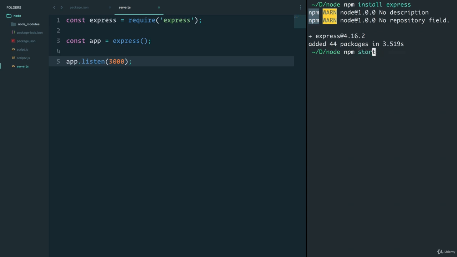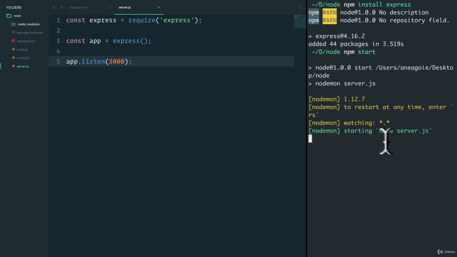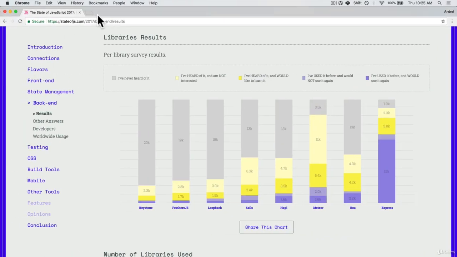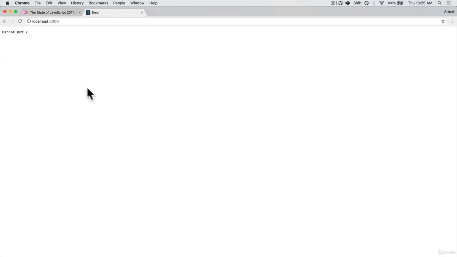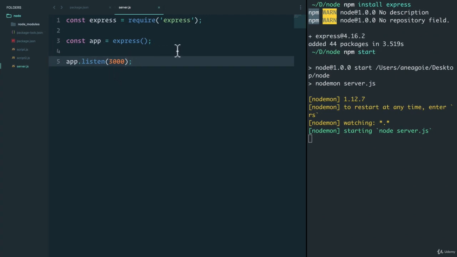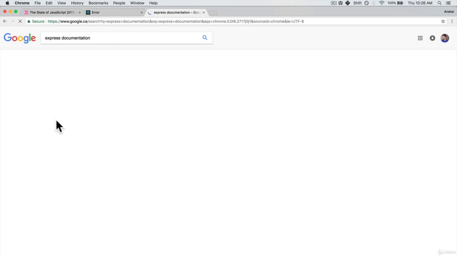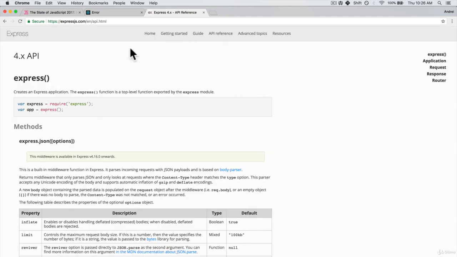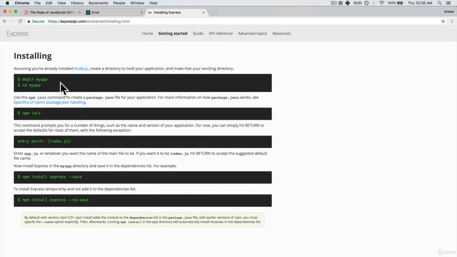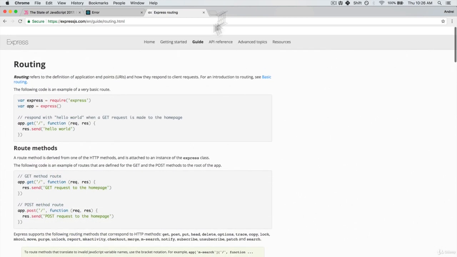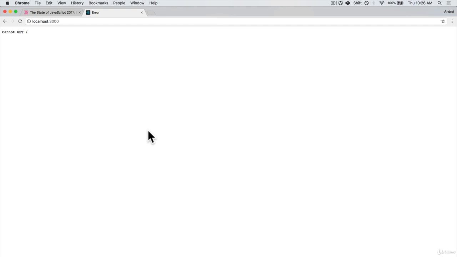Let me do npm start. And we see that our Node server is running. And if I go back to localhost 3000, I have "cannot get." And that is because, well, again, we're not doing anything. But in just 3 lines, we have a server. And I want to show you that Express has a great guide to getting started and a ton of information on how to use it and documentation for it that you can check out on your own. But for now, let's build our own.